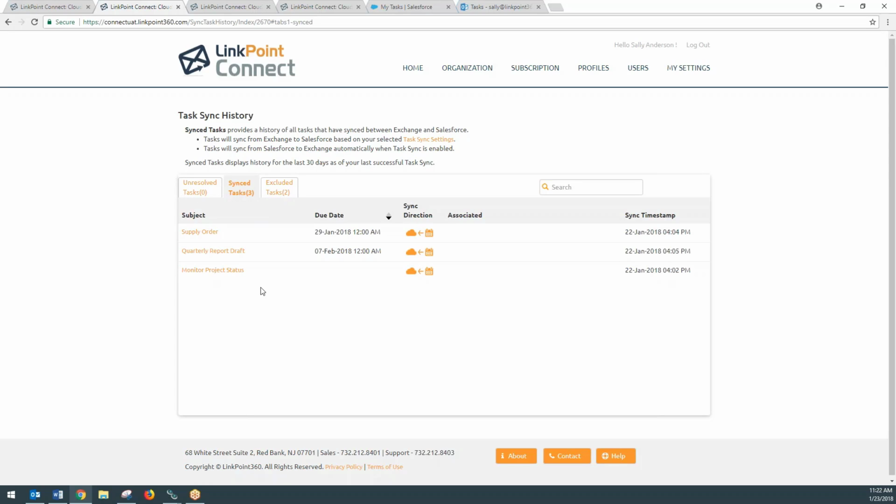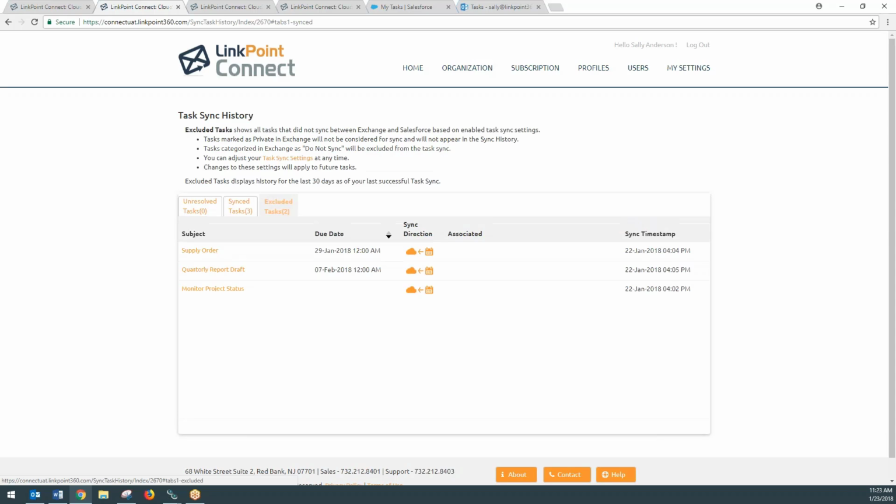The synced tab will show me all of the tasks that synced, which direction they went. If there's a due date on the task, you'll see it displayed here. If you don't set an actual time, it'll default to 12 a.m. That's just an Exchange feature. And the sync timestamp. If I had related any of these tasks in Salesforce, you would see an associated record. So again, you can't tie tasks to related items in Exchange, but if you had done that in Salesforce, you would also see that account or that contact listed. Click the link, it will take you into the record in Salesforce, similar to the other sync history screens.